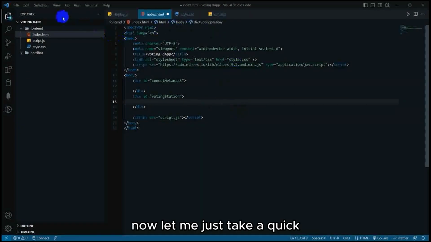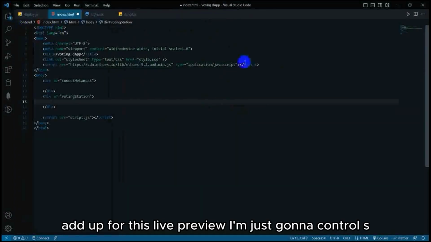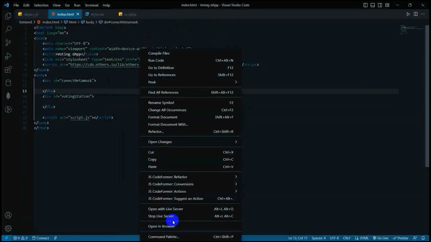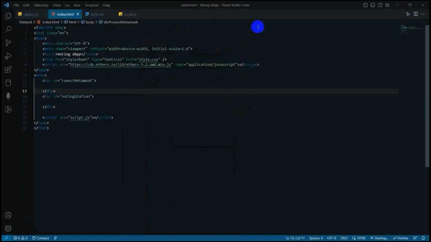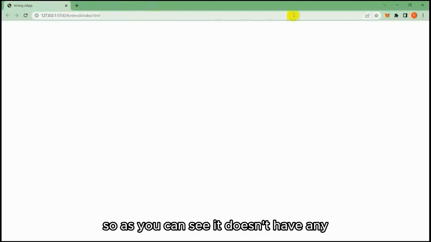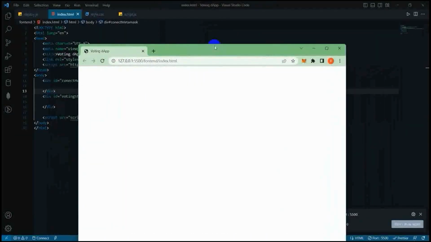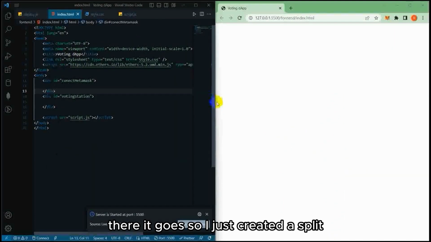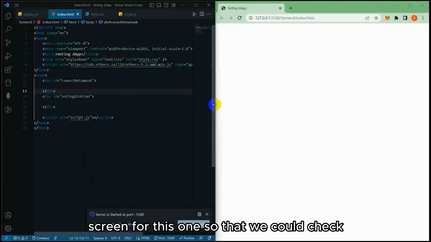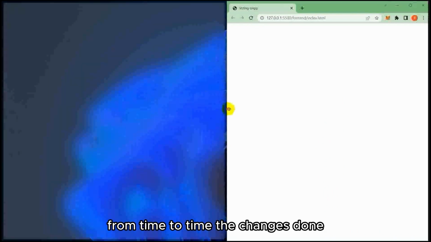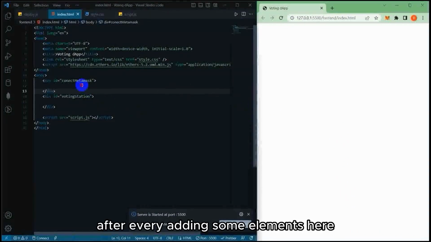Let me take a quick look at this live preview. I'm going to press Control S to save, then open the live server. As you can see, it doesn't have any content yet since we're just setting up our HTML file. I created a split screen so that we can check from time to time the changes done after adding some elements here.